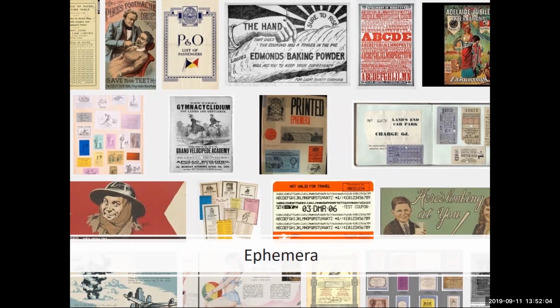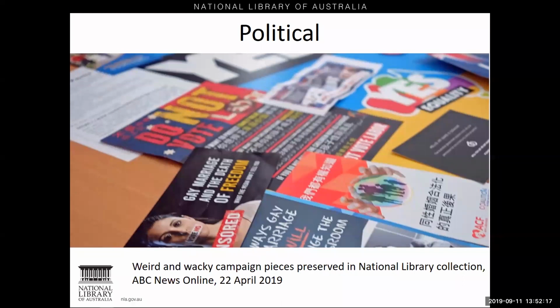So our Ephemera collection can receive a lot of media coverage, as we do public call outs around elections and other key events such as the same-sex marriage survey. So here you can see some of the same-sex marriage survey material that we collected, as well as a news article written by ABC News about that.